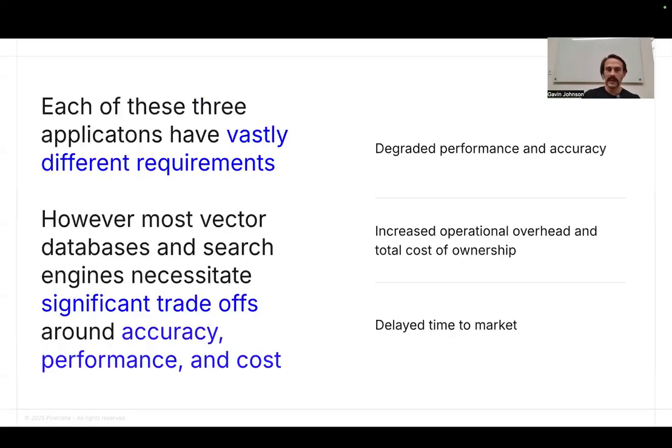Each of those has vastly different requirements, though. In most vector databases and search engines, you have to make trade-offs around accuracy, performance, and cost to balance that out and satisfy those use cases. Some of those trade-offs can lead to degraded performance and accuracy, or increased operational overhead and total cost of ownership because you're having to manage all of these knobs that you have to adjust. Or frankly, just delayed time to market because the system can't perform or because you have to spend time figuring out how to make it perform.